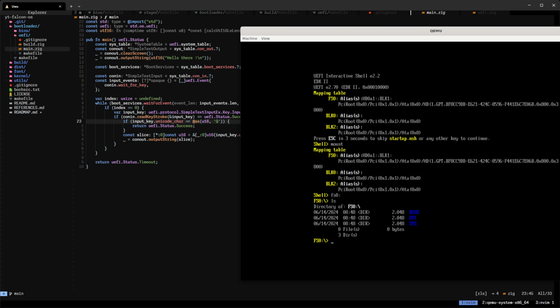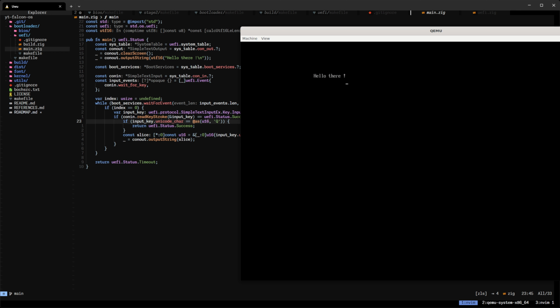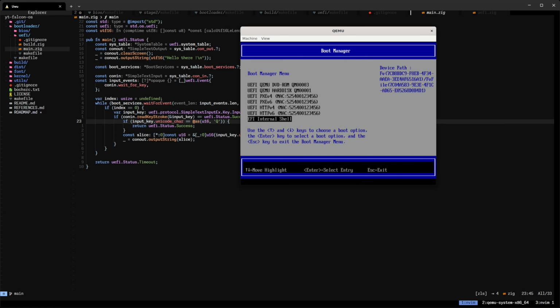to see that we have basically the same file structure that we created. So if I go into EFI/boot and ls there, we can see that we have our bootx64.efi file. And if I run that, I should get my program again, hello there. And if I hit capital Q, we get back to the shell. If we exit the shell, we get back to this boot manager screen.